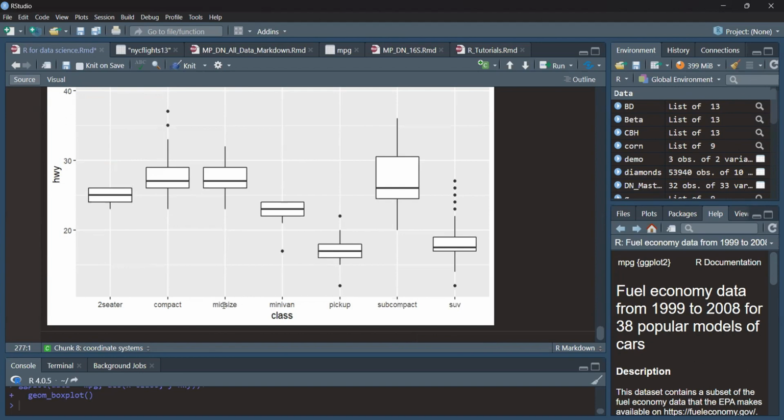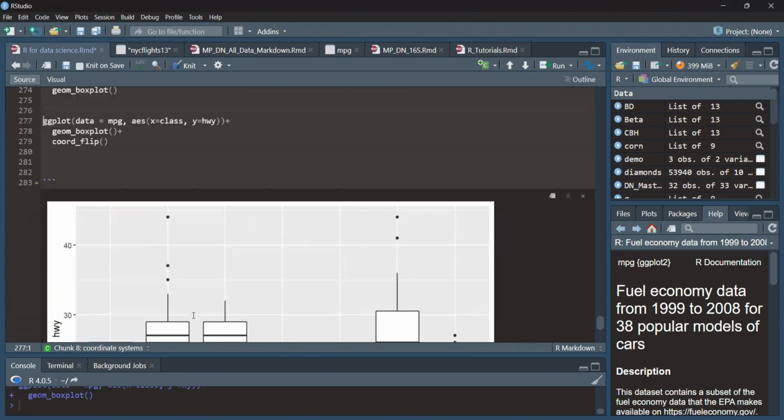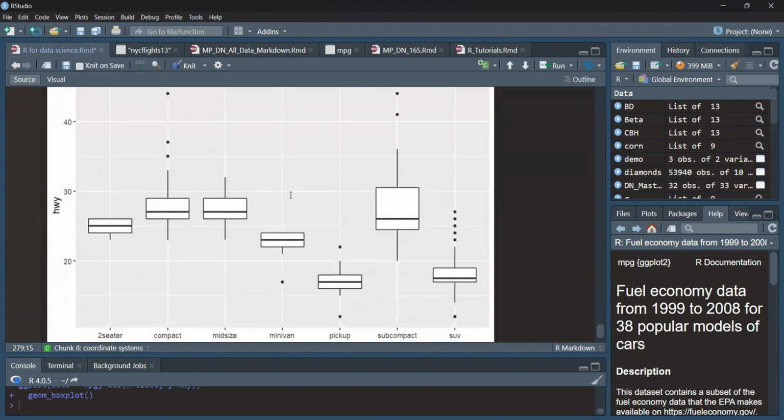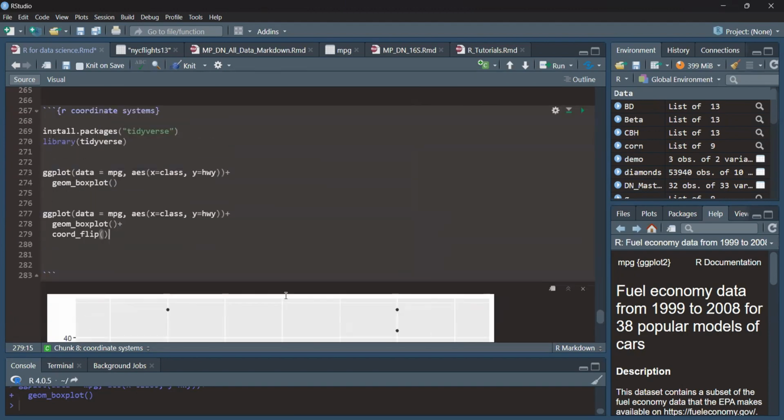I can't tell you how much time I spent trying to remember how to flip these words 90 degrees so the text will fit. Well, I had a facepalm moment when I realized you can just use coord_flip on your box plot and it will rotate the whole plot 90 degrees and this will no longer be an issue.